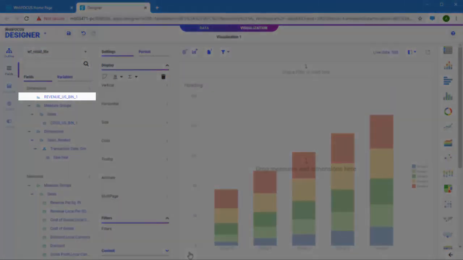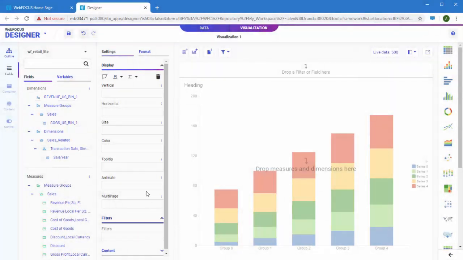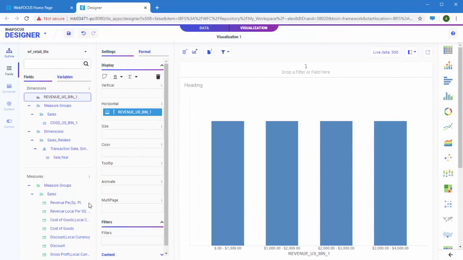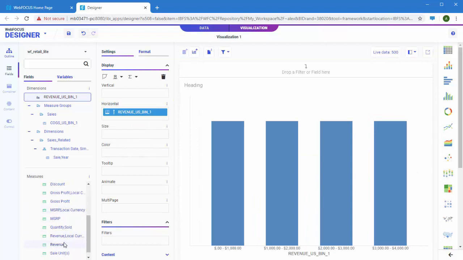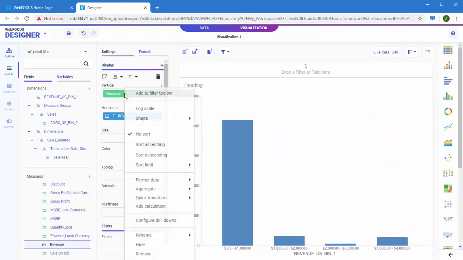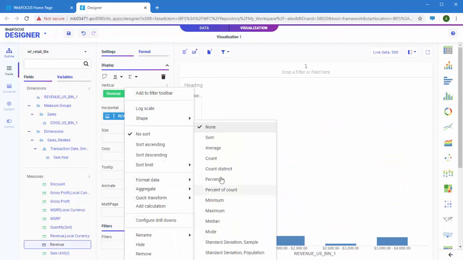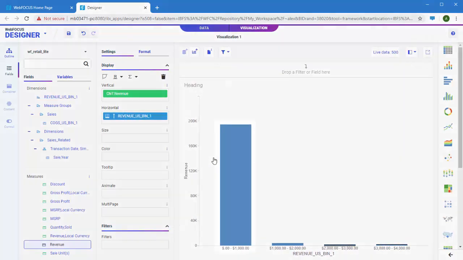The new bin field is created as a dimension. Drag the new bin field under Dimensions to the horizontal bucket, and also drag the root field, Revenue, to the vertical bucket. Then apply the count aggregation to the measure to display the frequency distribution. As you can see, sale revenue values of less than $1,000 were the most common.